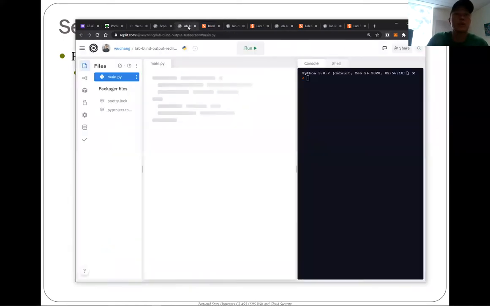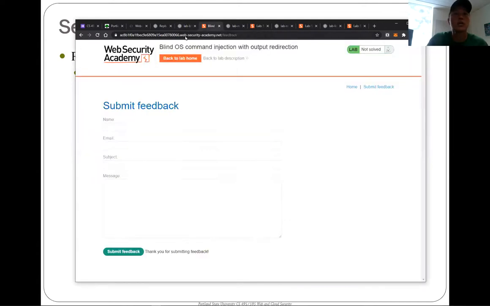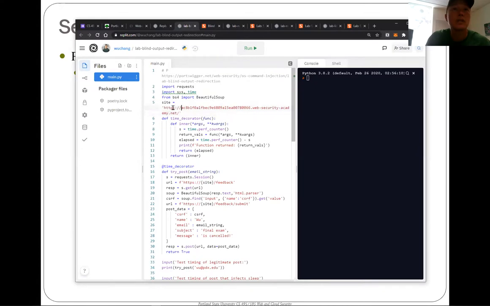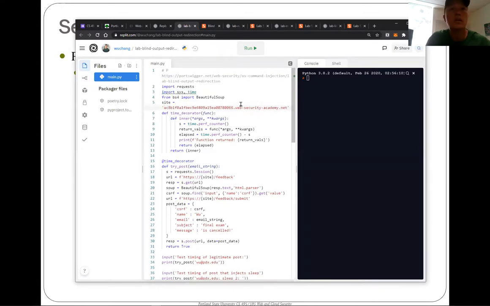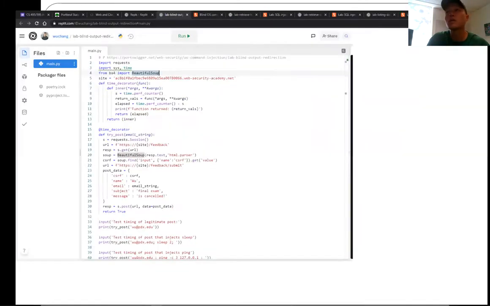Here is the program that I'm going to run. I'm going to get this URI, copy it, and paste it in here. Get rid of this. Okay, let me go through this code. I'm going to make this bigger.